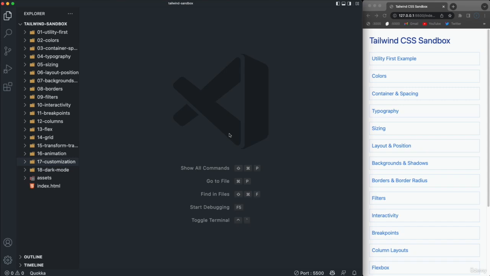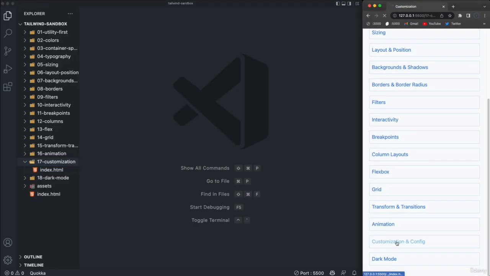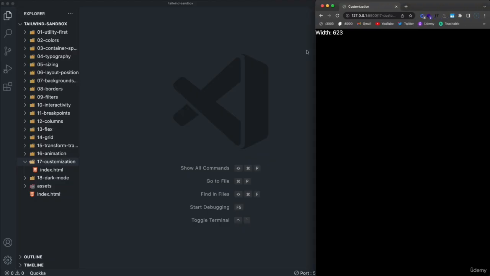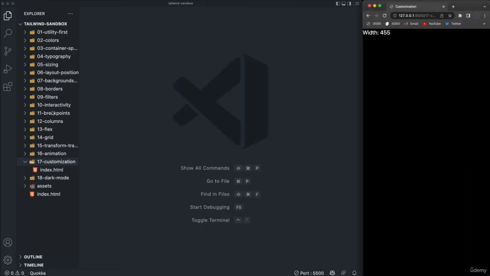The way that you do it is going to be the same. It's just going to be in a different location depending on how you're using Tailwind. So for now, we're going to stick with the CDN. There's a file called customization, and if we click on it down here, customization and config, we're actually going to see the width of the browser, and it's basically the same functionality that we did in the breakpoints section.